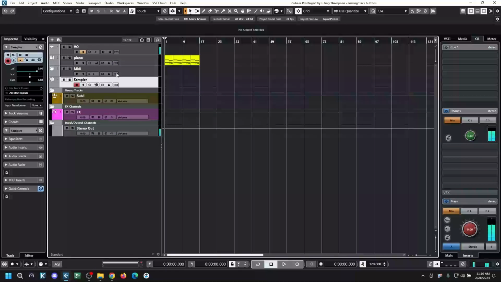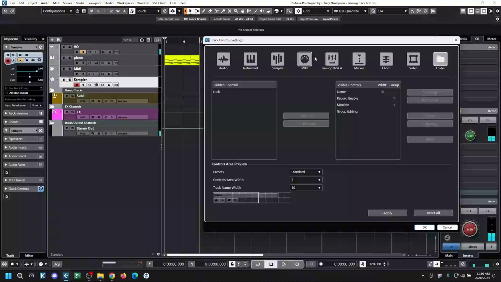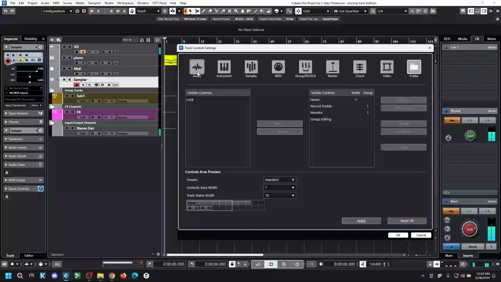All right, so what if these aren't good for you? What if you don't like these? Well, let's go to this configuration option here. You can see you can configure for just about every type of track. So for the audio track, we've got some available here, but we're missing a couple.